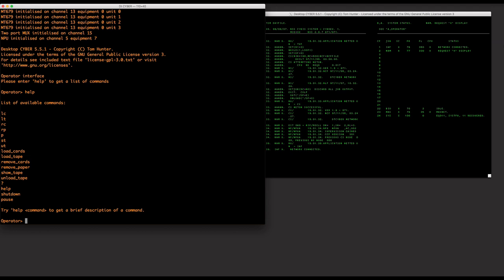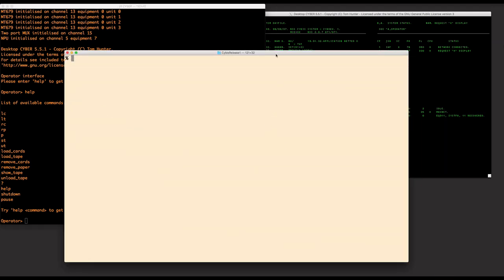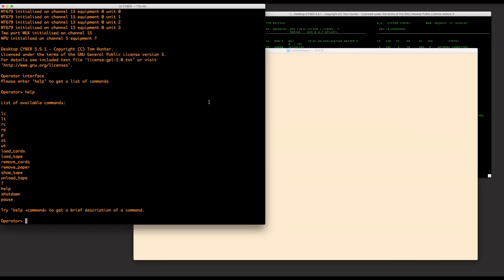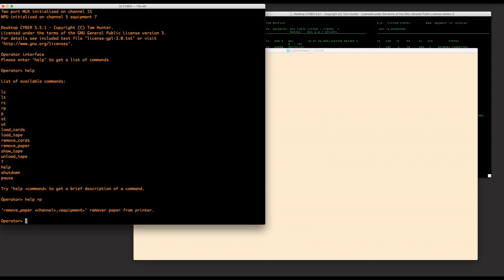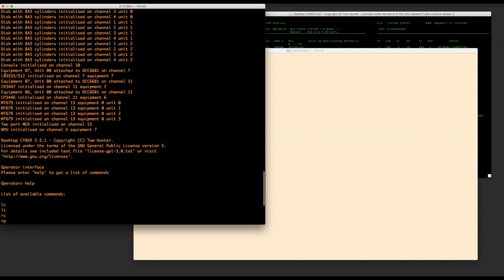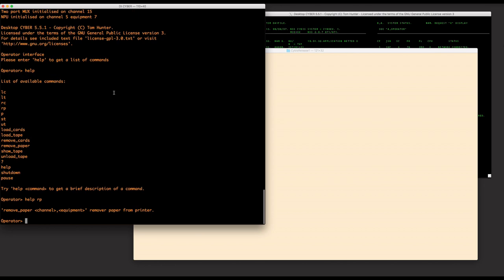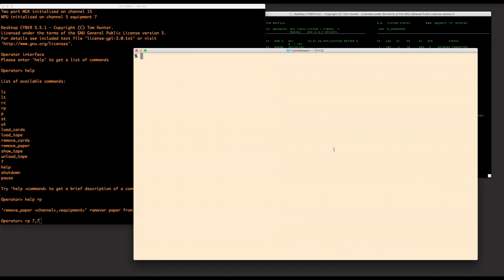Okay, so what would happen with this? Let me show you first with the remove paper. What is the syntax? If you type help RP, you see that you have to type remove paper or RP, then the channel, then the equipment. So what was the channel? You see that the line printer is initialized on channel 7, equipment 7. So what you need to do is type RP77 like this. But before I do this, let me show you something else.